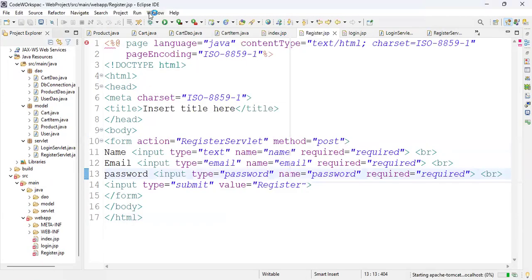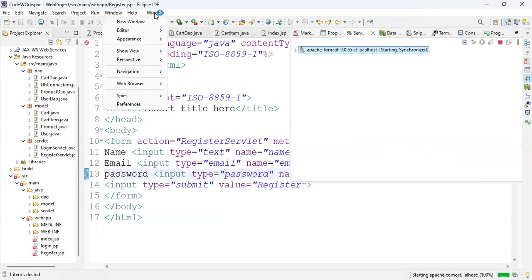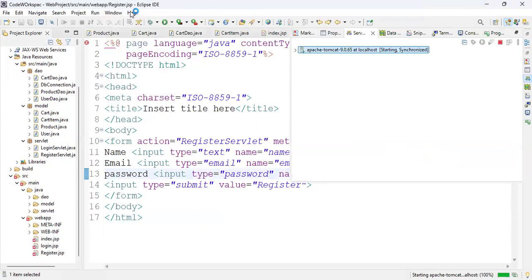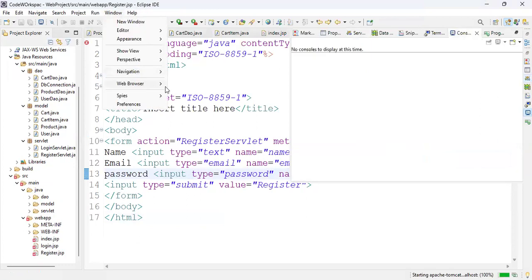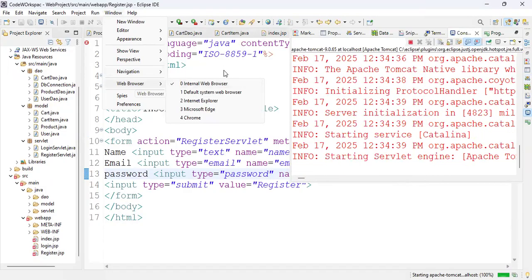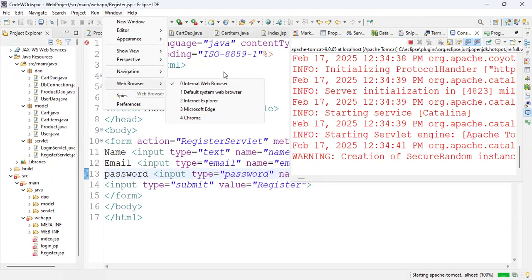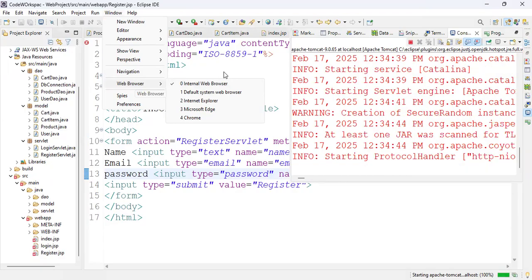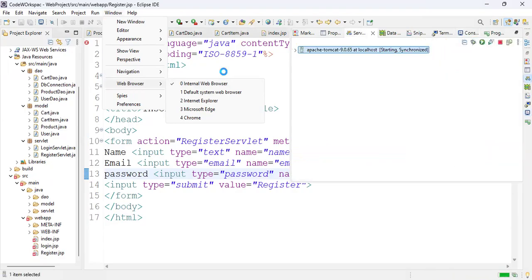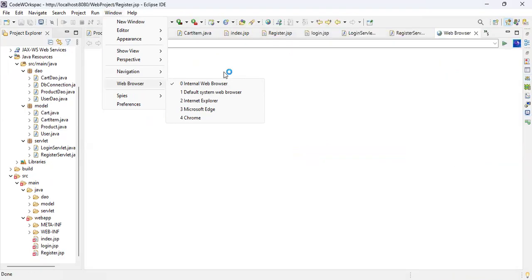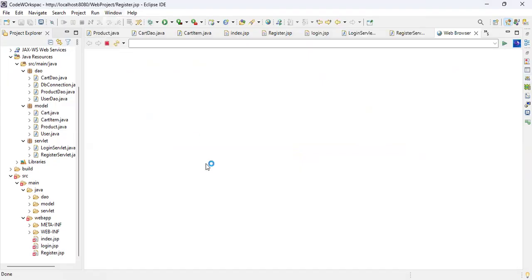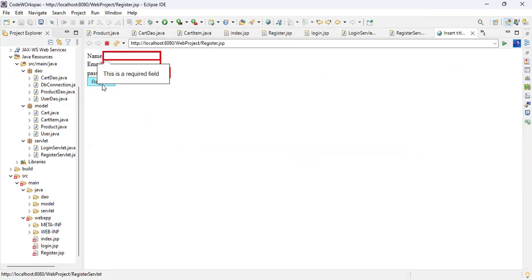And one more change, the web browser. What I'll do, Windows, once again, Windows, web browser. Let me go with the internal. Yeah, so that is internal. It will redirect me to this respective page. Looks good. Now we need to provide the servlet definition. So first of all, we need to register a user. So yes, that page is opening. There you can see when I click on the register, the field is required. Of course, we had provided a required tag. Now it is redirecting me to the register servlet.